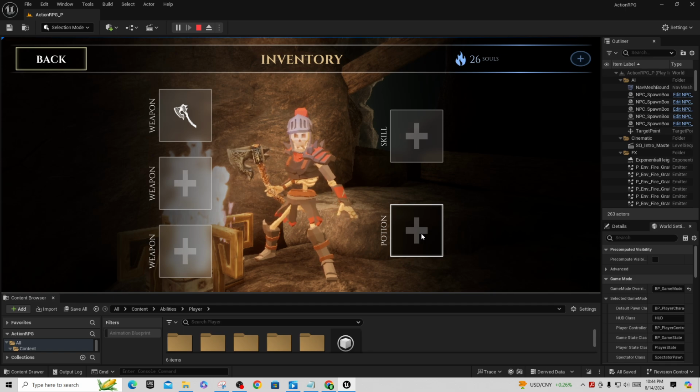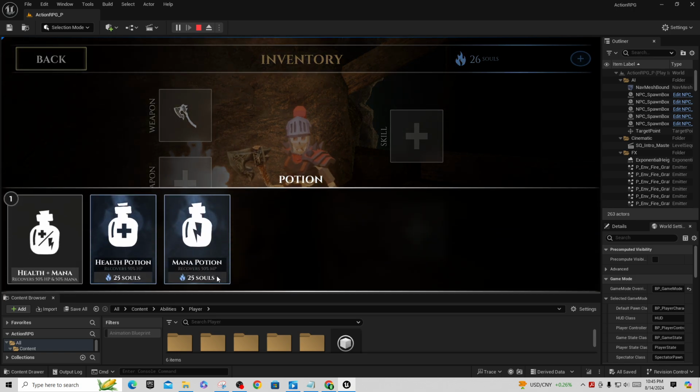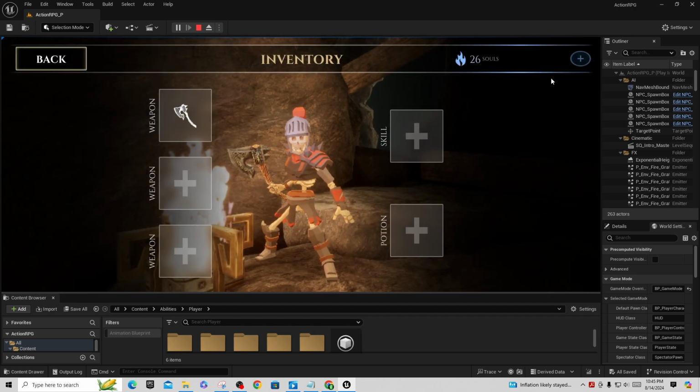So I'm going to take a look here where the potions are at. And in the potions portion of this, you'll see that I have a health potion and a mana potion. And these are 25 souls or whatever. There's also a button in here that's enabled for you to be able to add more souls to your game. So if you didn't have any money and you want to just try this out, you can just hit plus and add this.